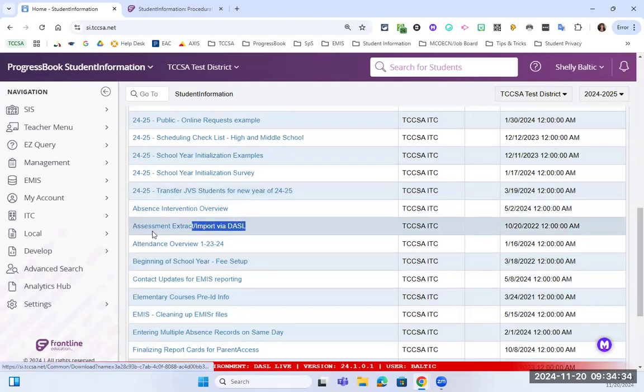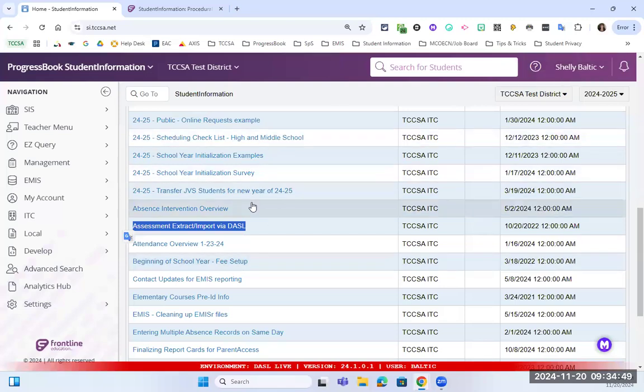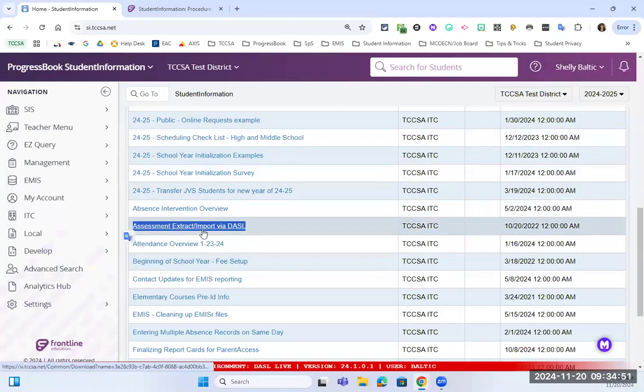But we will look at the JVS marks, attendance, import, export. And if you just want it for your own reference, you can look at the transfer, but that's already been completed for this year. But just if you wanted to have it, you can have it. And then the other one you can look at is the assessment extract and import. You can also find that information in the Learning Center, but it is not a guide that is easy to print as a PDF. So Sherry combined those two, the extract and the import, together into one document so you can print it out together there.